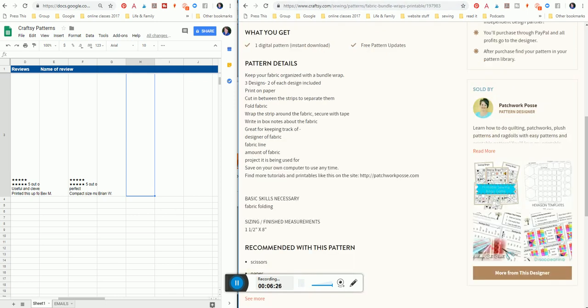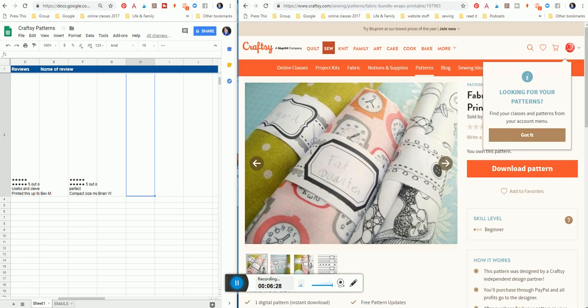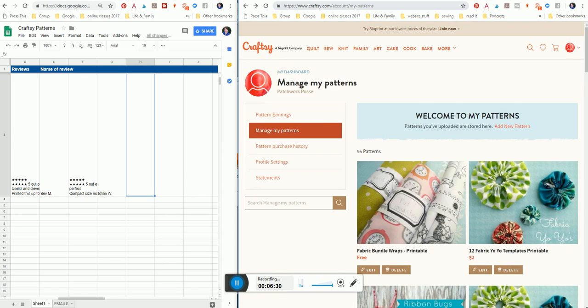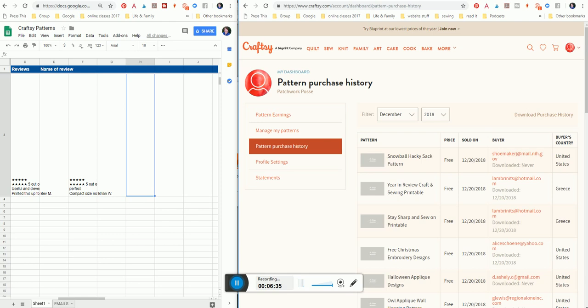Craftsy does give you, let me go back one page, Craftsy does give you information about their emails. While they don't share some information, they do share other information. If you click on pattern purchase history, you can filter this by the month. They don't have anything else additional, so you do have to do this monthly. I would suggest just focusing on 2018, maybe 2017.